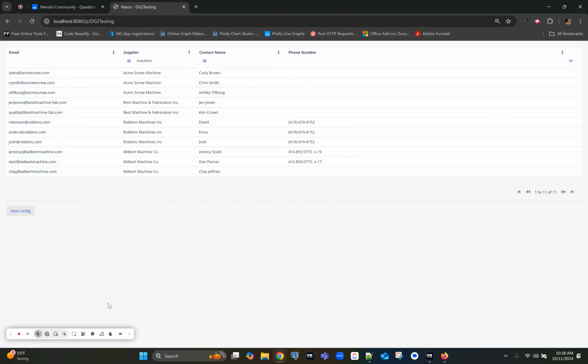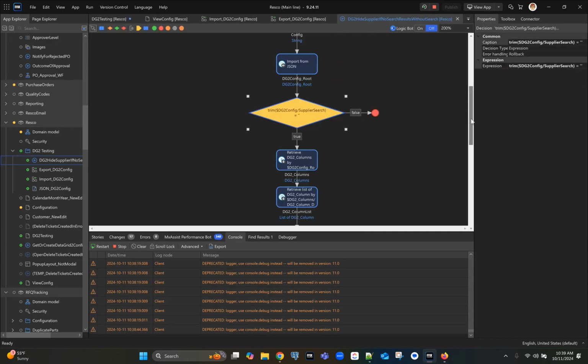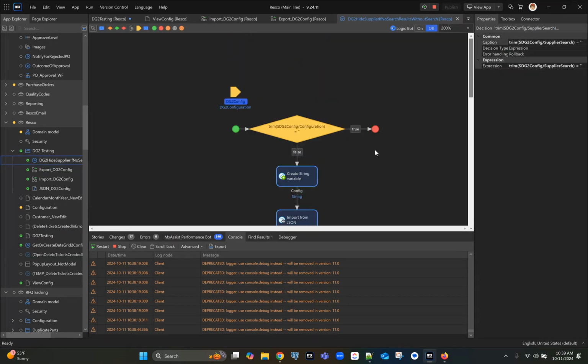Now, let's move on to look at the specific question from the forum, which is, if I don't have a search term inside of the supplier search field here, can I hide this column programmatically? So I'll move back into Studio Pro, and I'll look at this microflow that I've created that will do that.